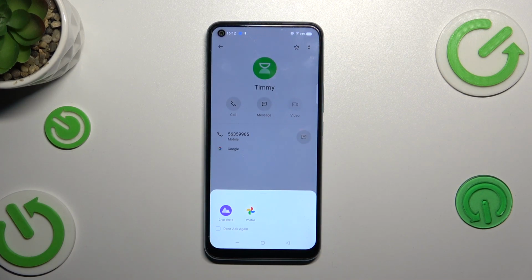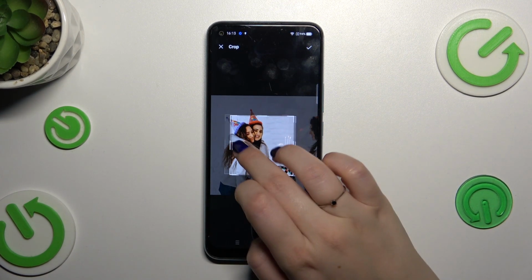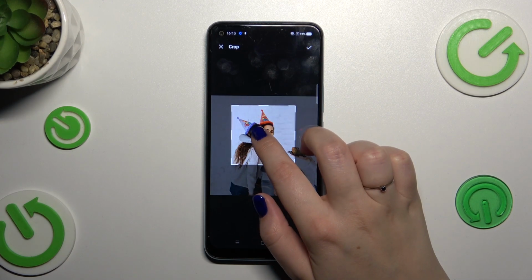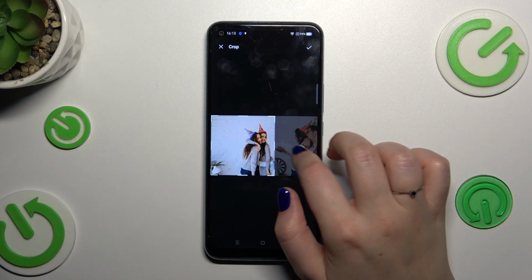Right here we can crop the photo with the usage of the gallery or Google Photos. It's basically really up to you. And here we can change the position of this highlighted square. We can change the size of it also.